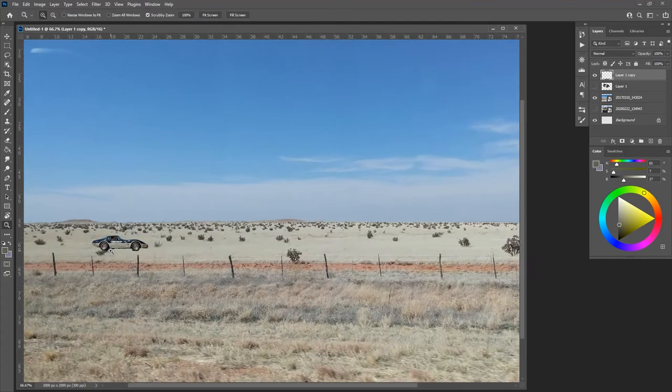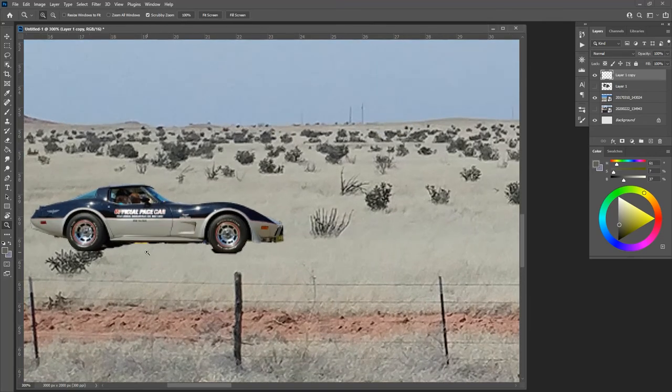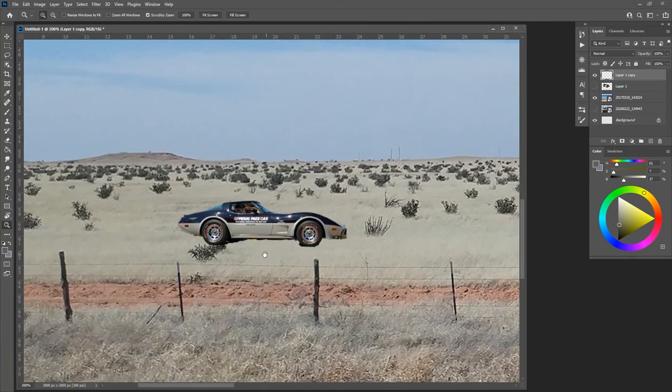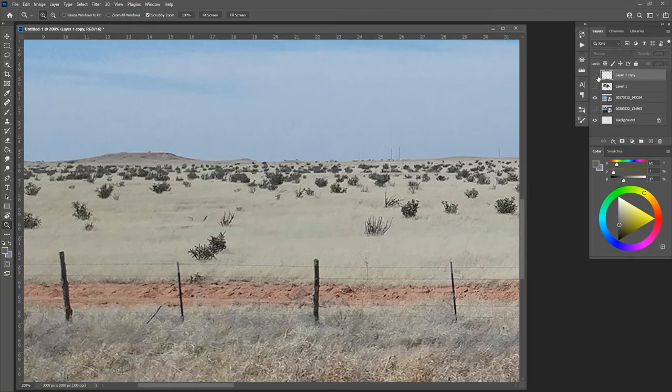Now, what's funny about it is that if we zoom in, it doesn't have a ground shadow. The colors are all wrong and don't relate to the light. And then it also overlaps that bush, which is supposed to be in front of the car.